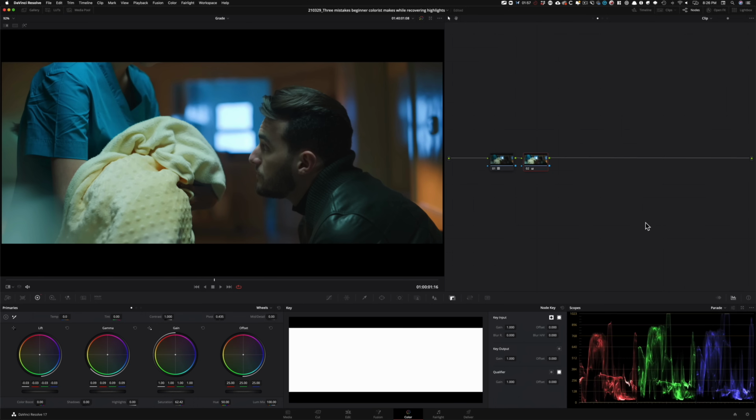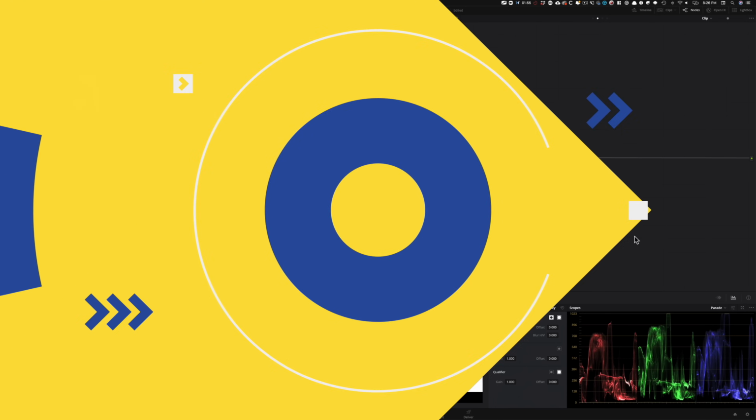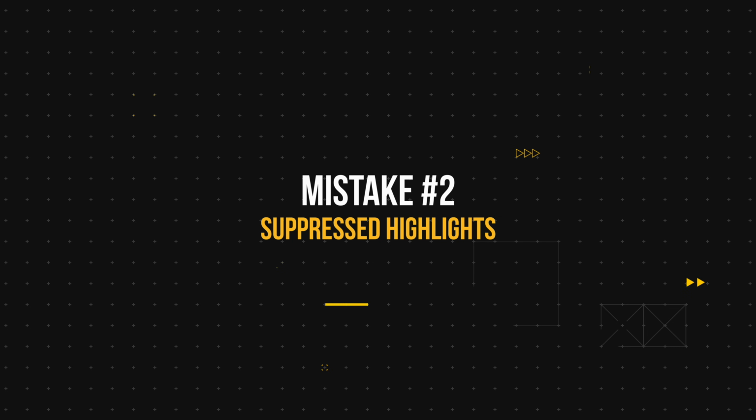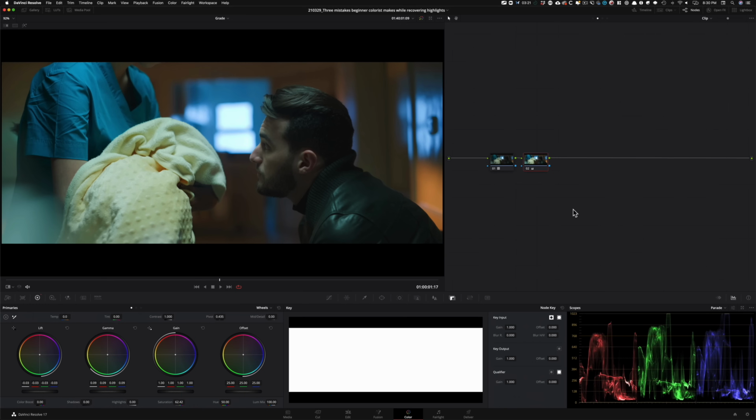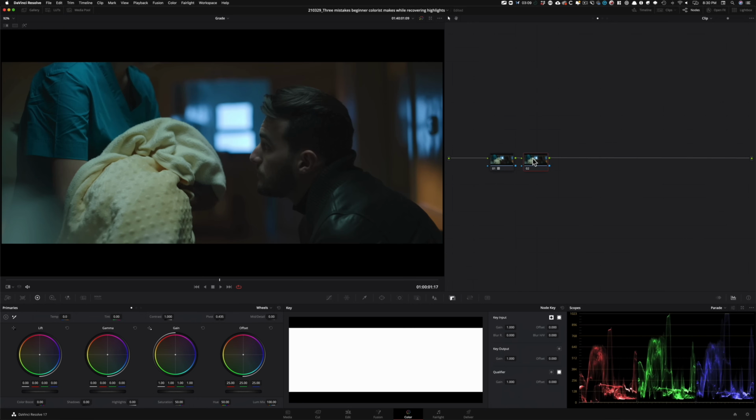Let's check out the second of the 3 mistakes a beginner colorist would make. Now, the first type of colorist didn't care about his highlights. Now, the second type of colorist is going to do the opposite. He or she is going to suppress their highlights too much. So first thing that I'm going to do is I'm actually going to create a version. I'm going to go ahead and reset this. And this time I'm going to show you a second type of beginner colorist perspective on this, which is going to be suppressing your highlights.